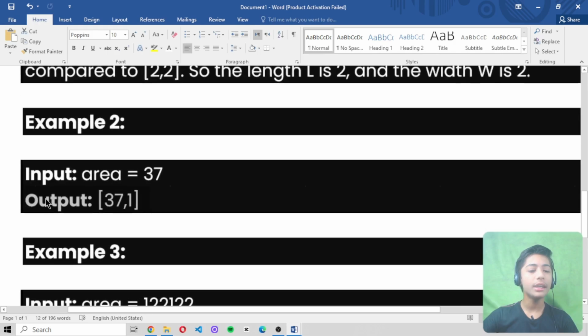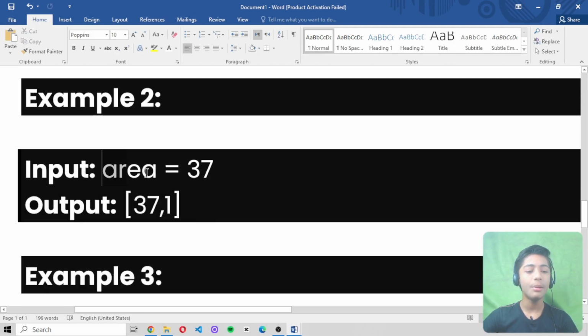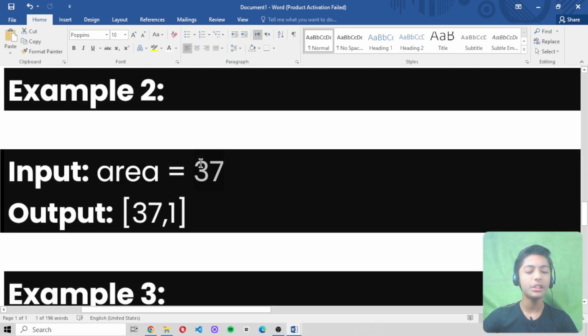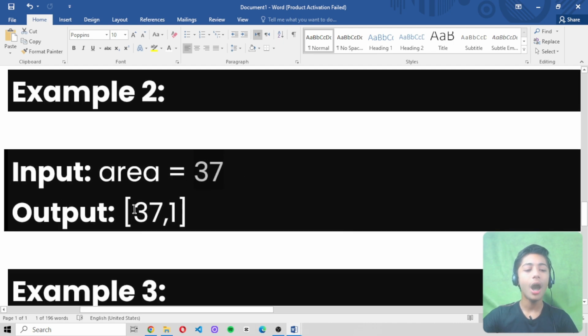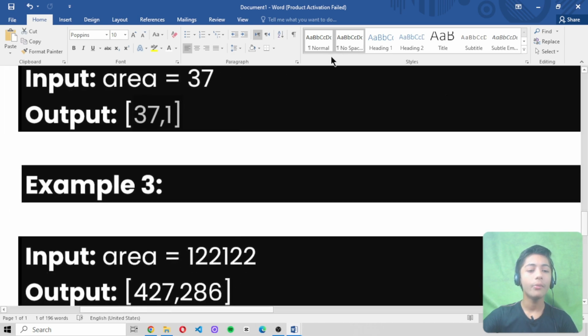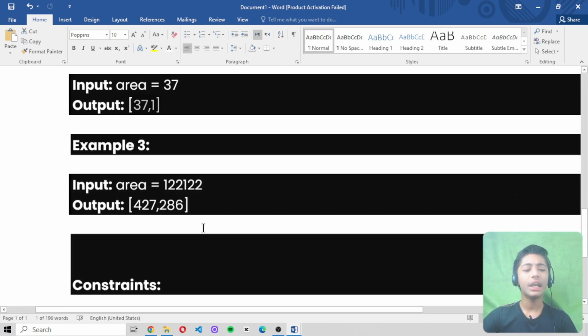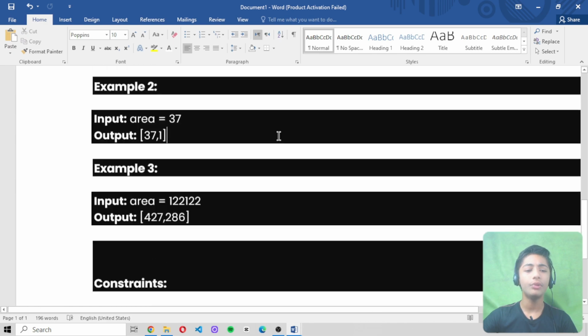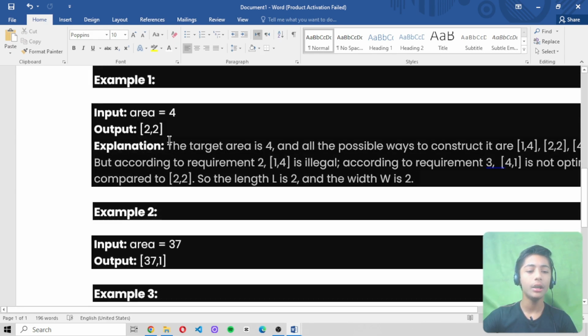In case 2, the input given is an area of 37 and the output is [37, 1]. Why is the output [37, 1]? Because I have explained it here, you will do it like this in case 2.